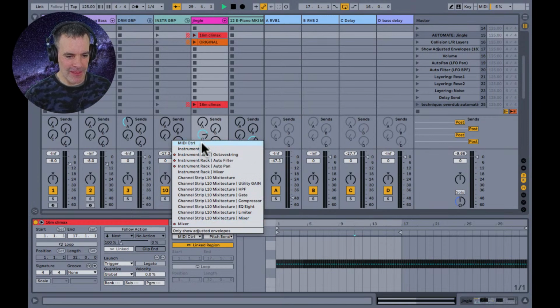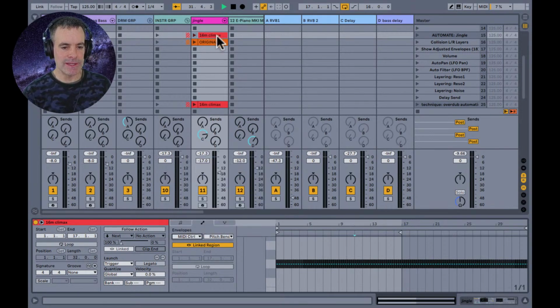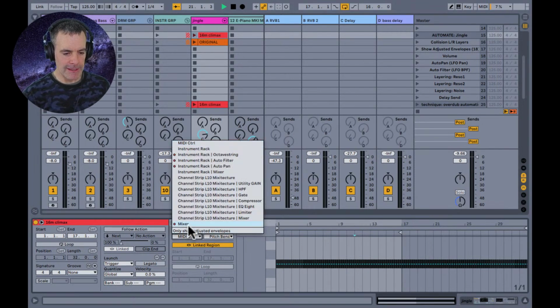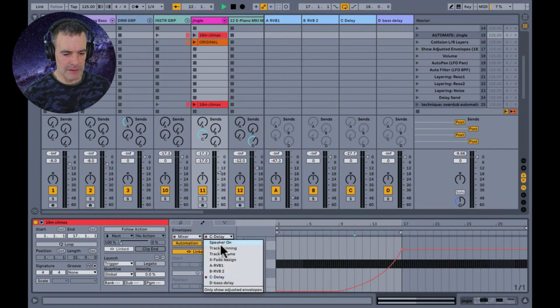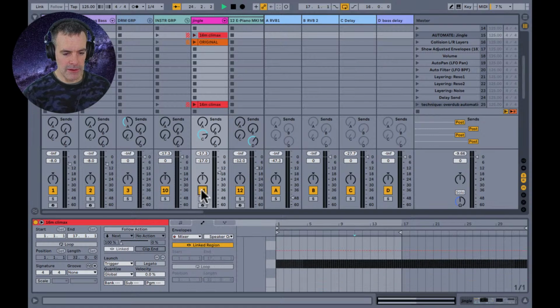So I like to work with clip automation. These things are specific to this actual clip, so you can copy this clip, paste it somewhere else, and the automation is going to come with it. And then the mixer automation is stuff that the clip is going to control what's happening in the Ableton mixer. So you can turn the speaker on and off with the on-off thing.